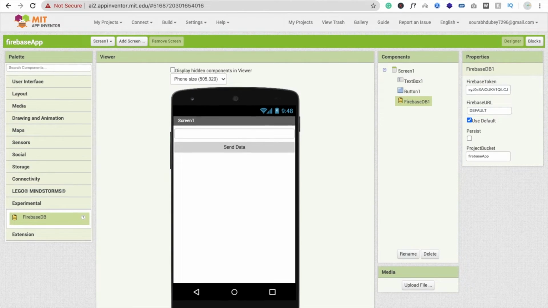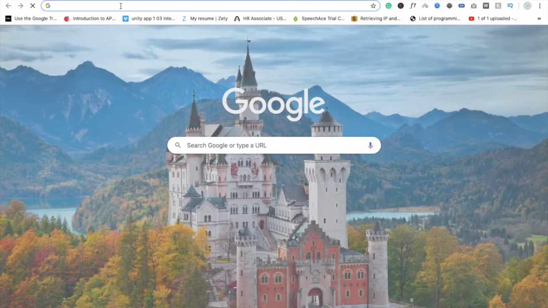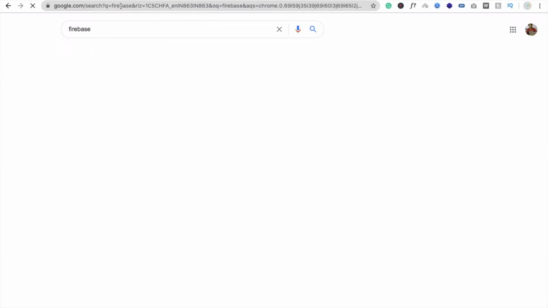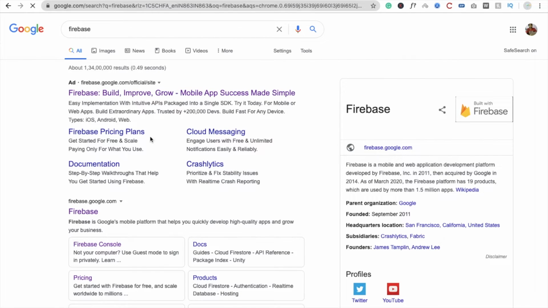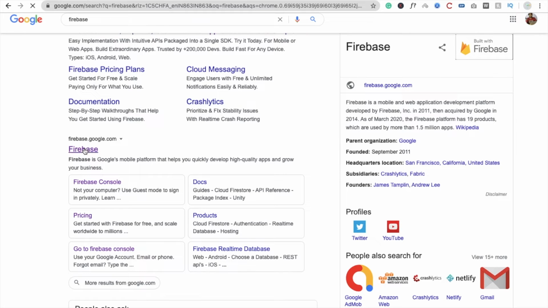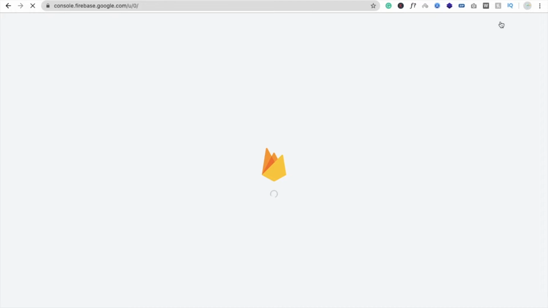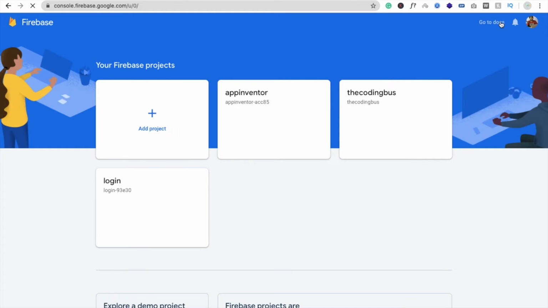Okay. And now open a new tab and just type Firebase. And you will find firebase.google.com. Just click on this. Now you have to log in to your Google account, and then you will see the Go to console option. So just click on it, and you can click on Start New Project also.